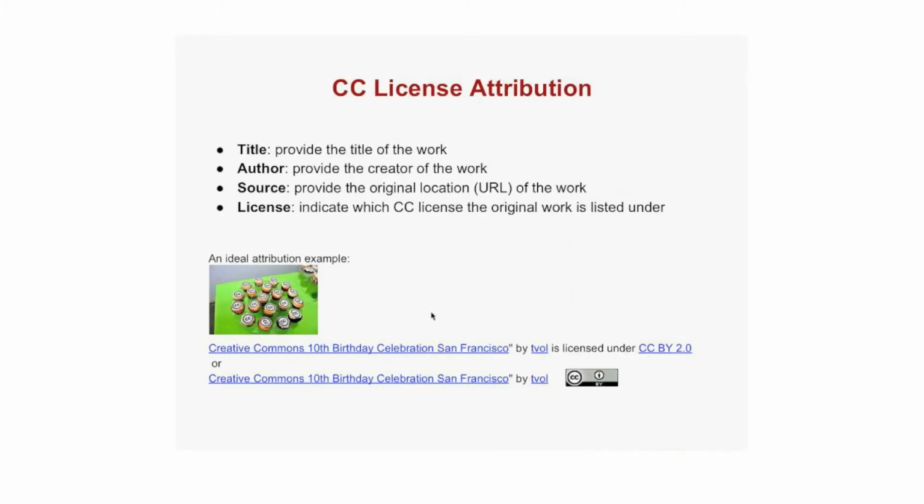Okay, so when I adopt something in my course, how can I make sure that I shared it properly or credited back to the original author properly? So here are the four elements you need when you want to attribute a CC license. First is title, second author, source, and license. It sounds complicated, so here's an example. I found this image on Flickr Creative Commons search, and how can I credit back to the original user? So there are two examples.